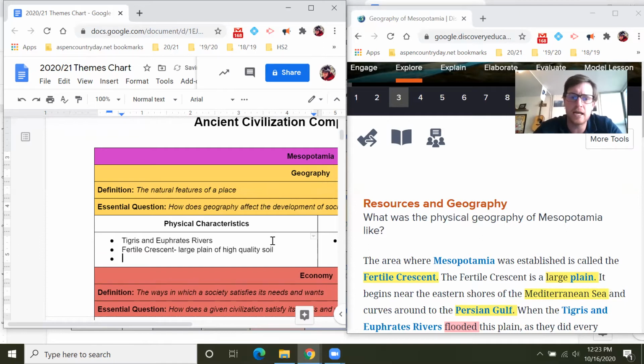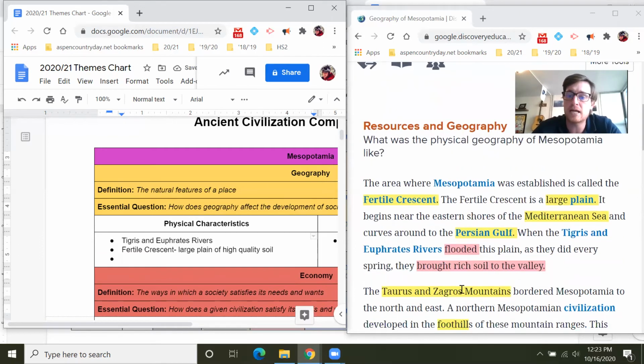I'm going to hit enter again, give it a new bullet point. Next, I'm going to talk about the Mediterranean Sea and the Persian Gulf. And those are big bodies of water. So I'm going to lump those together in the same bullet point. Mediterranean and Persian Gulf. Remember, you can pause this at any time if you need to slow down or you need to get caught up.